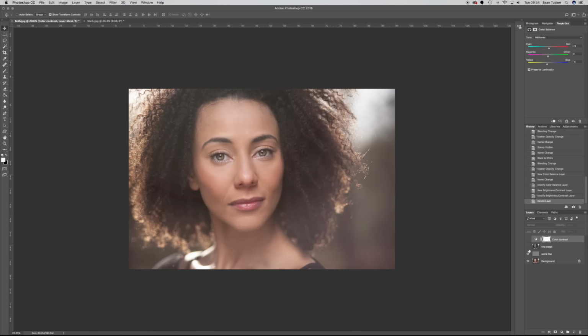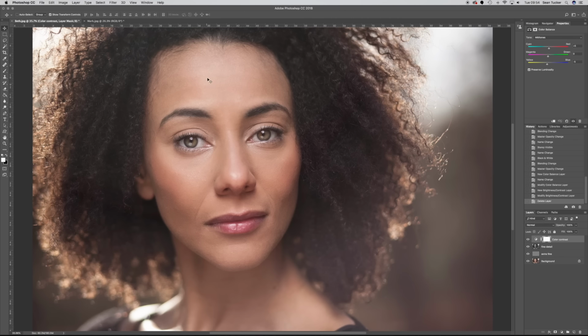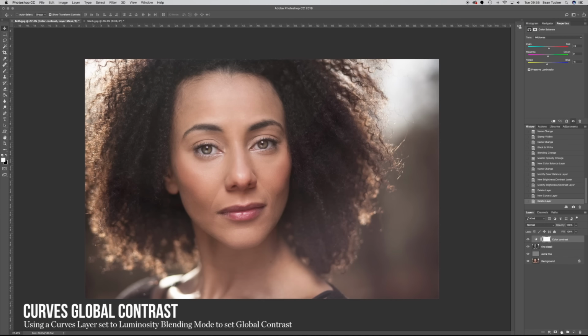But if I've added these layers so far, you can see we're controlling it, we're controlling the color, and we've got loads of latitude still in our highlights and shadows that we can play with. And then the fourth way we're going to add contrast is to add a curves layer. And on my curve, let's just name this curves contrast.